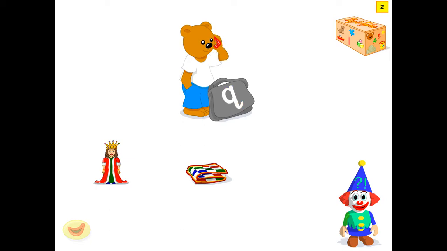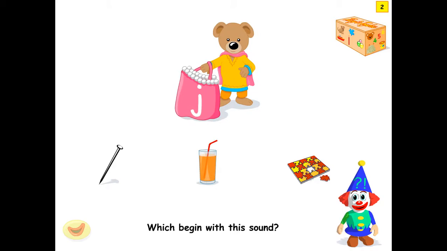Which begins with this sound? J. Juice, nail, jigsaw. Click here. This juice is correct. And also we will go for the other one, jigsaw. This is also correct. You're right. We will go for the other one now.